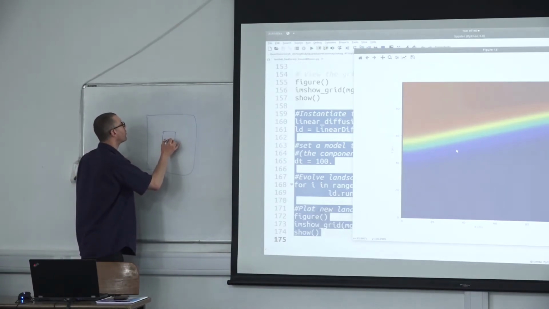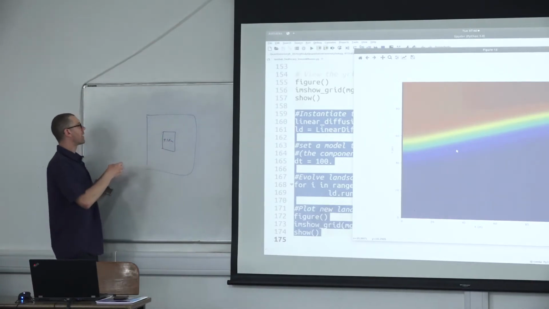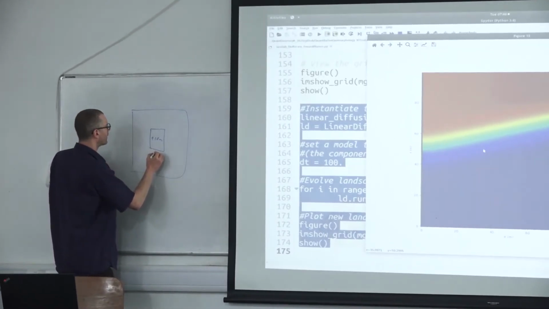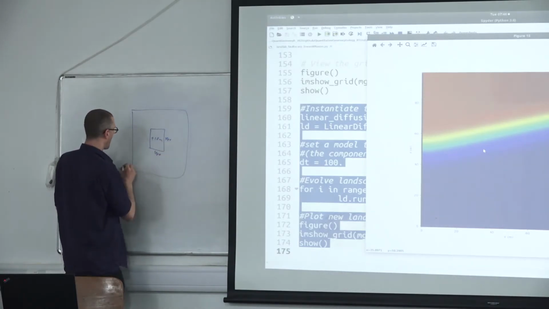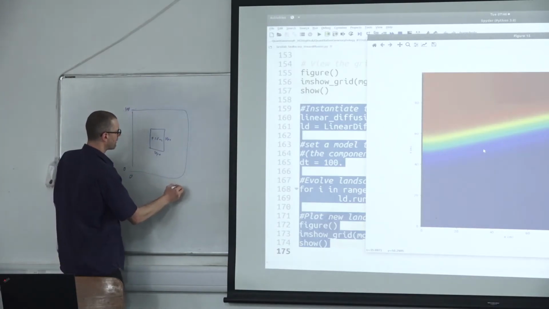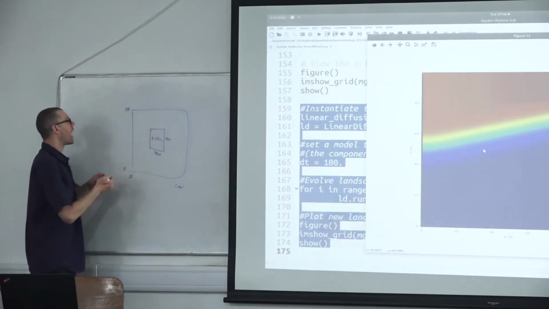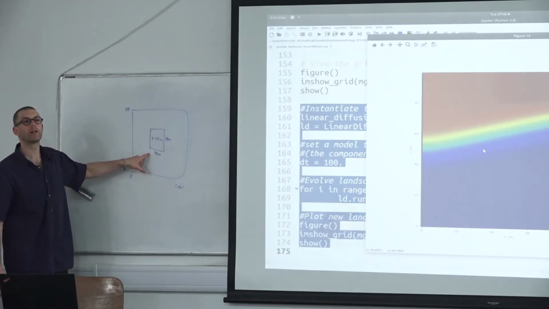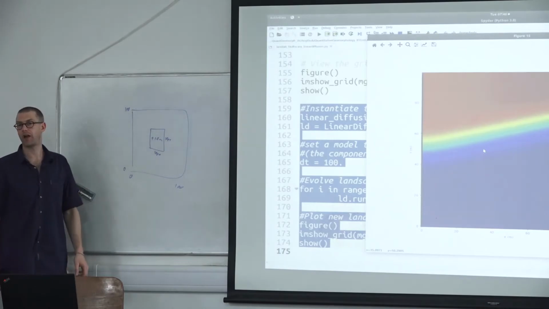So what would you do in order to make a block? Let's say this is 10 by 10 pixels. And let's say this is 0 to 100. Again, 0 to 100. So how would you generate an array where you had, somewhere in the middle, a block uplift?